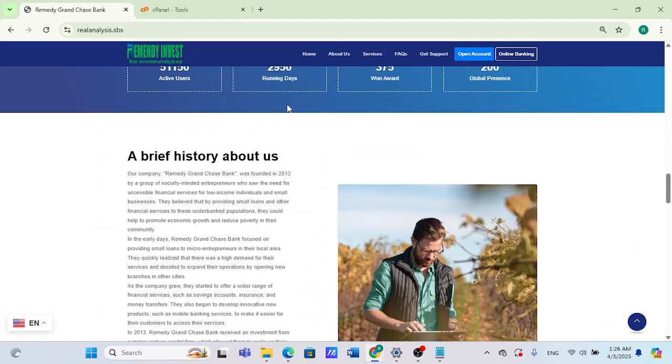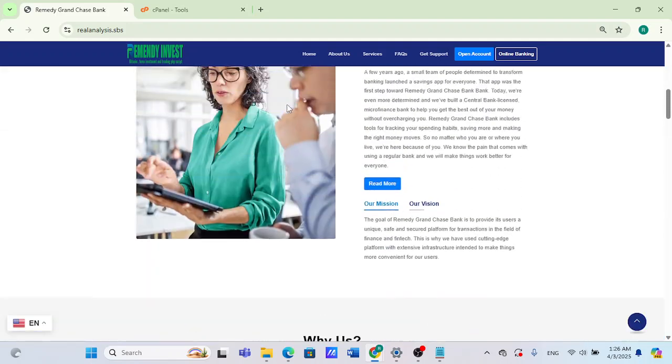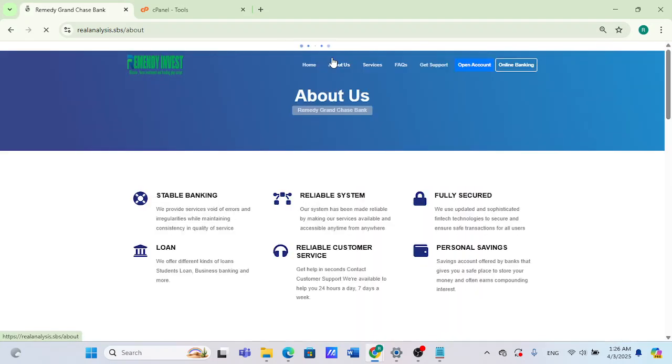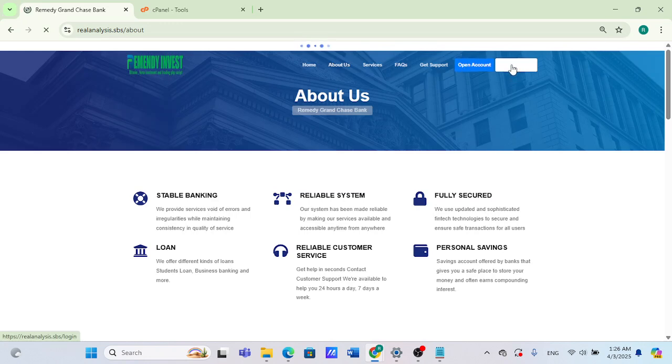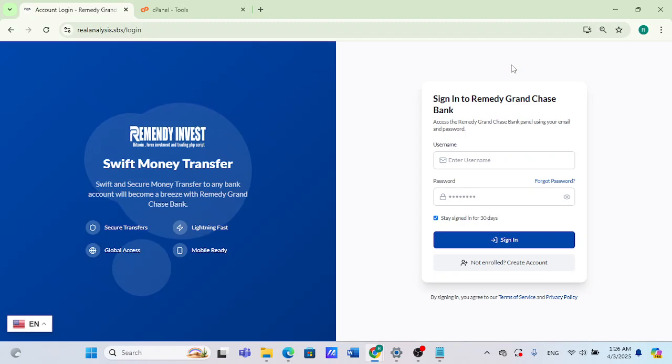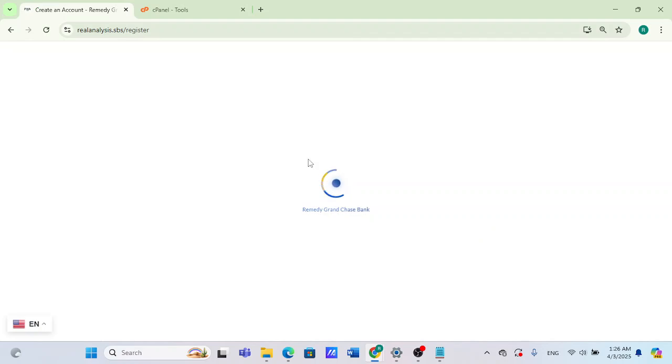So this is a very detailed online banking website. All right, so let's look at it. Let's look at this online banking website. Let's log into an account and let me show you. Okay, this is the login page. What you need to log in is your username and your password. You can create a new account.